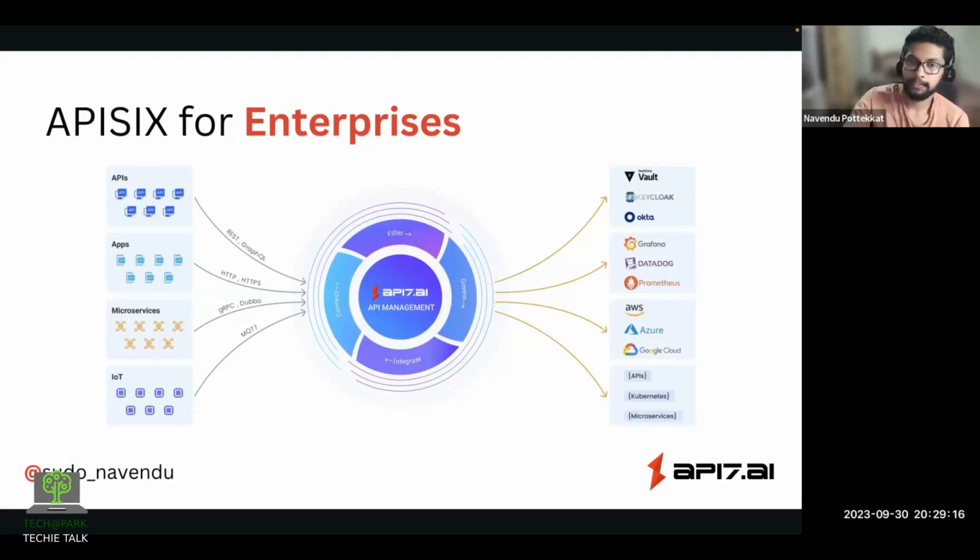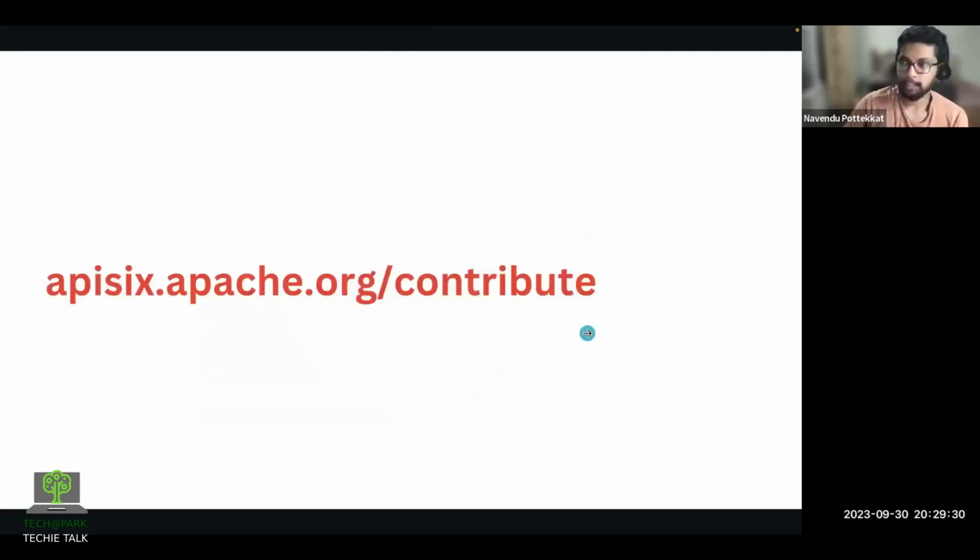So I just wanted to point out that there are also options if you want to go the complete enterprise route if you are planning to adopt API6. And if you are interested in contributing to API6, since most of you are Java developers, I will point you to the Java plugin runner project, but you can also definitely contribute in other areas.